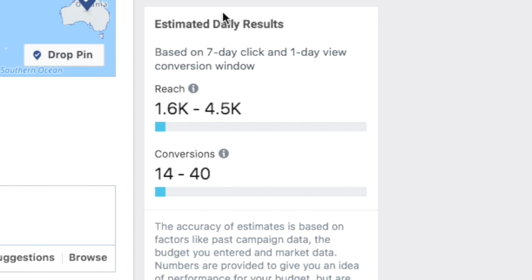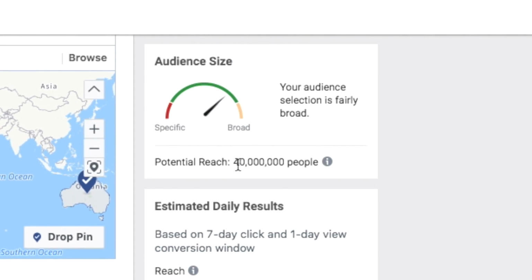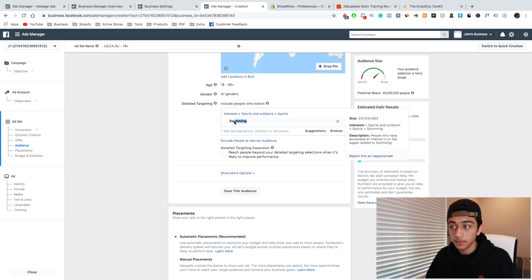It's usually not accurate. The thing we want to keep an eye on is this potential reach right here. I don't like going too broad where it's in the 100 millions, and I also don't like going too narrow where it's like 50,000 or 100,000. So anywhere from 500,000 to 50 million. It really depends, and I've seen a lot of things work, so I can't say exactly what you should go for, but just try not to have it too big or too small. Just keep it in that average area. So once again, with the interest, we're going to keep it at swimming.